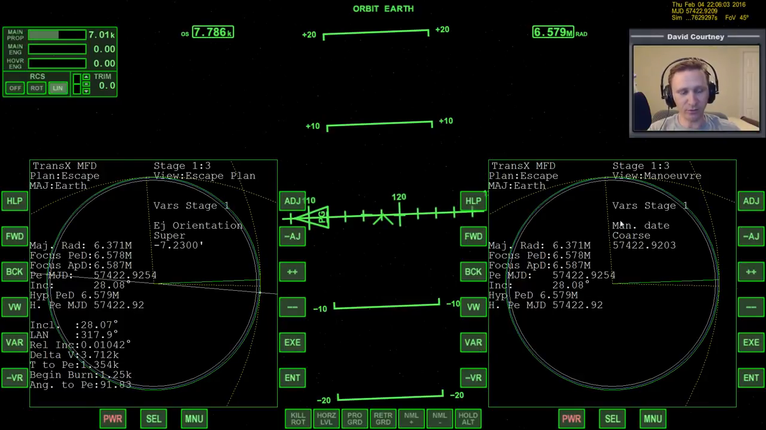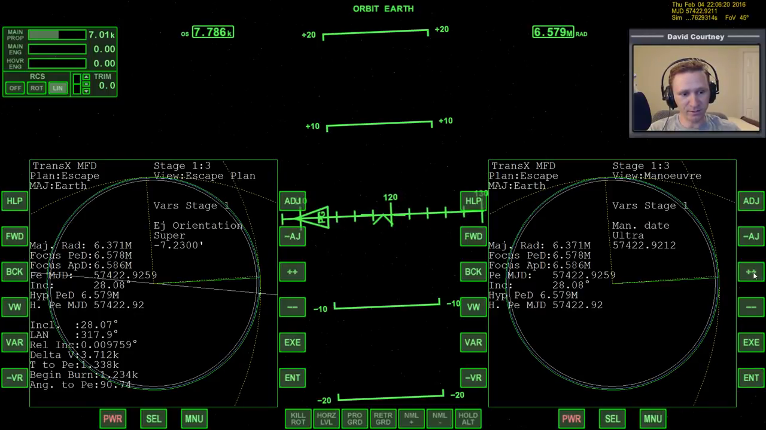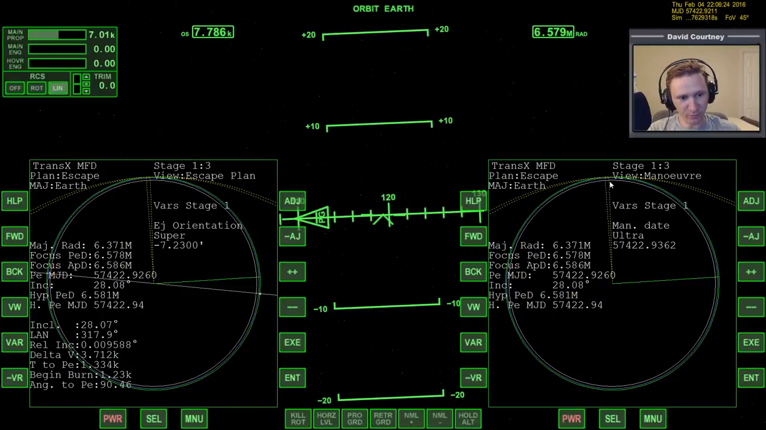Press VAR to get over to the date. And this is only 1,000 seconds from now, so we don't want to adjust the date by a day or two at a time. We want to adjust the date by a few hundred seconds. So we're going to go all the way down to the ultra setting, and we're going to press plus, and notice how that swings around. And we want to lay it basically right over top of the other one. Again, it doesn't have to be perfect because we are going to make changes to the date anyway, but get it as close as you can for now.